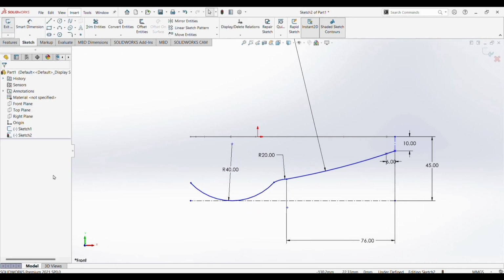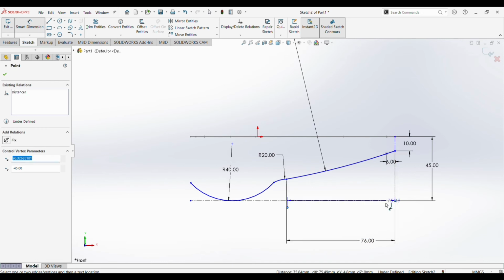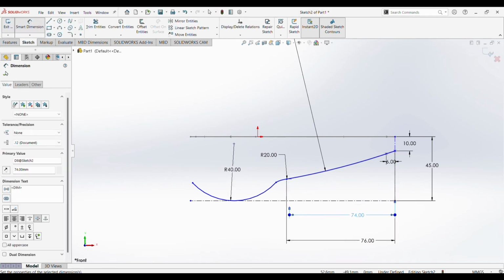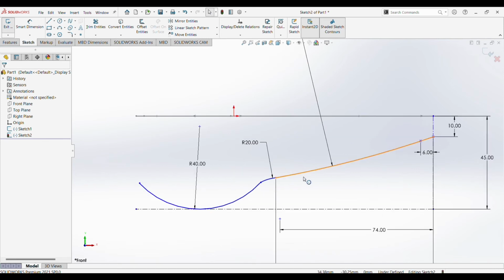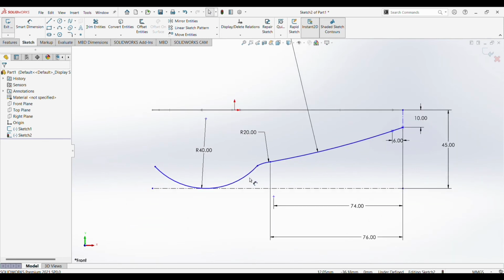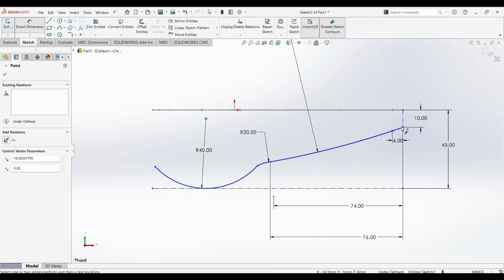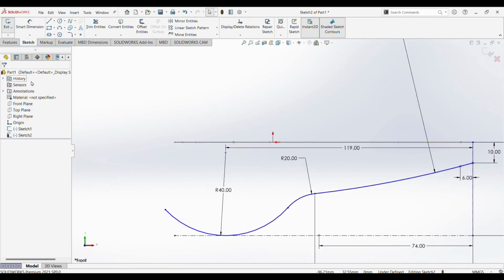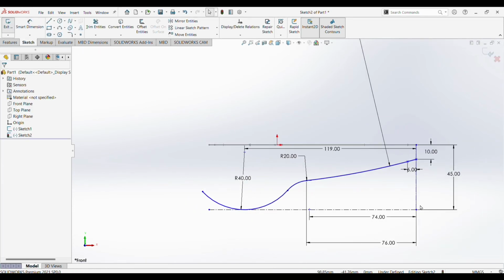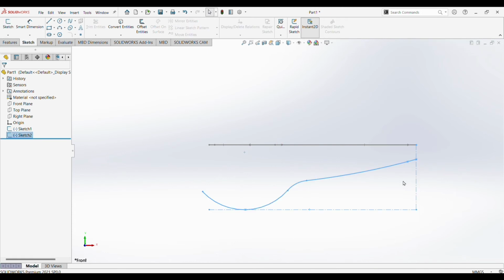Then check. What we're gonna do next is to put a smart dimension again for this point up to this point which is 74. Then check. Another smart dimension for this point up to this point which is 119. Then check. After that, add a point here. Then check. Then exit sketch.